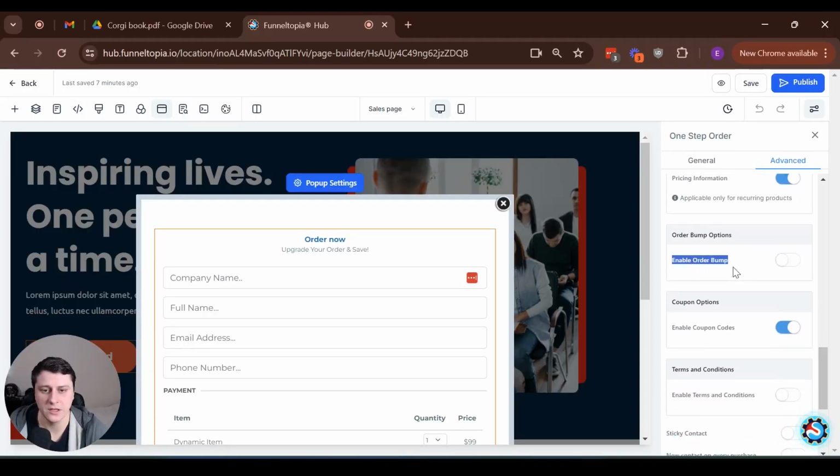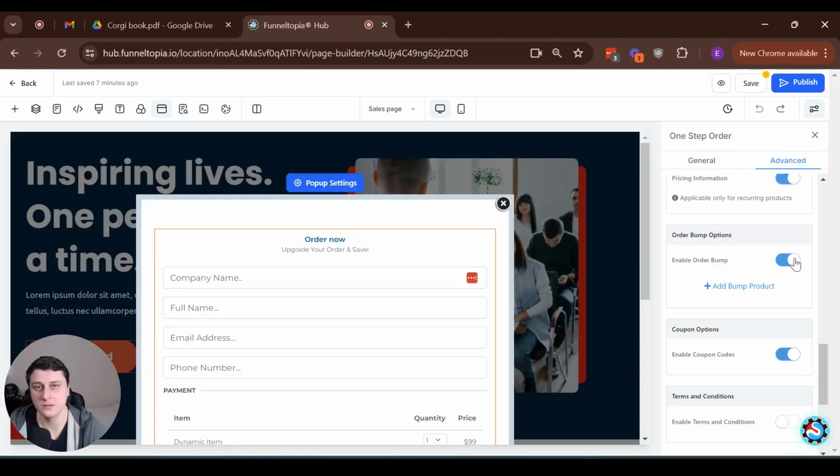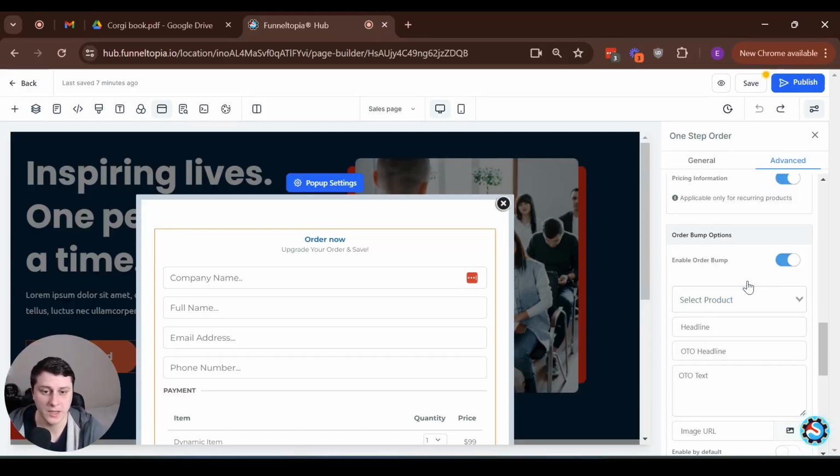Under advanced, and if we scroll down, it's always hard to find. There's a lot of stuff. Enable order bump. So we're going to connect it to the product. We just connected to the funnel, to the whole funnel, right? The previous step. Add bump product. Select the product. There we go. Headline. So with this stuff, headline, OTO text, I'm going to put them all in, like I have them written down here. I'm going to write everything down, and I'm going to give you the logic of what I usually do.